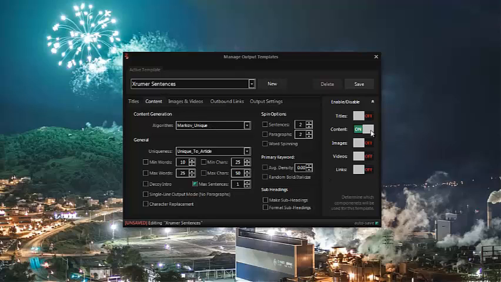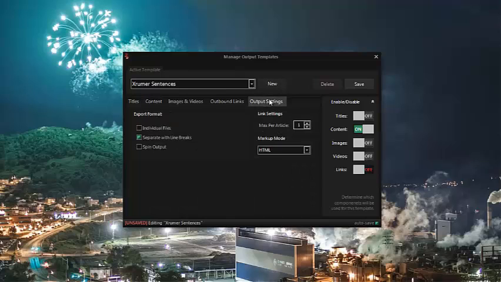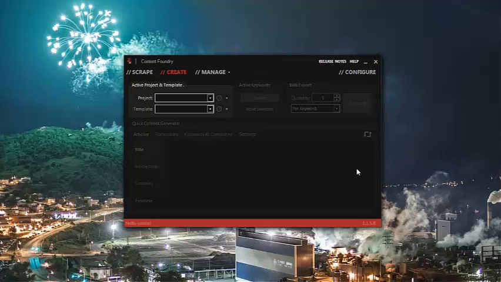You can come in here, enable just the content, hit single line output mode, which means it'll just prevent any paragraphs from being put in the content. And I've got max sentences set to 1 because I only want one sentence per line. I will do Markov unique is fine. I'll leave that to whole export, so every sentence will be unique. And I want to make sure I have separate with line breaks on the export format.